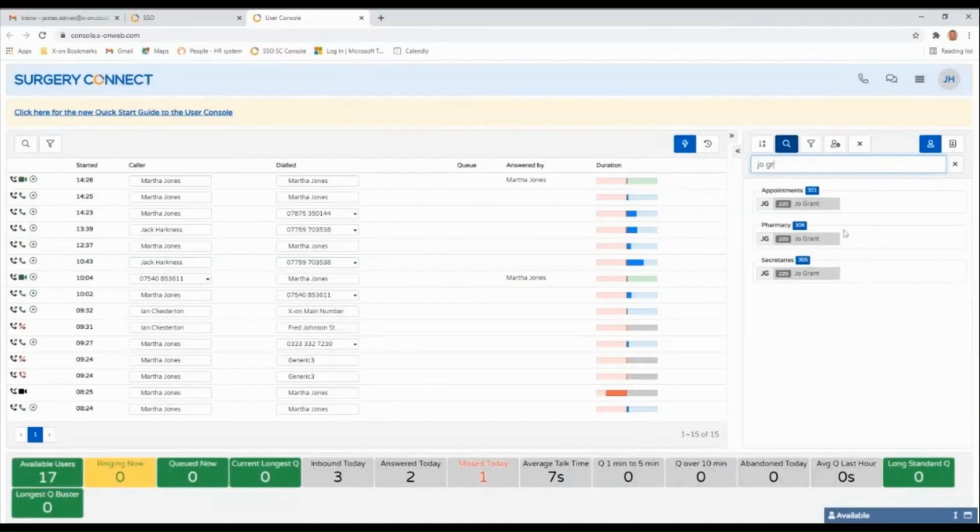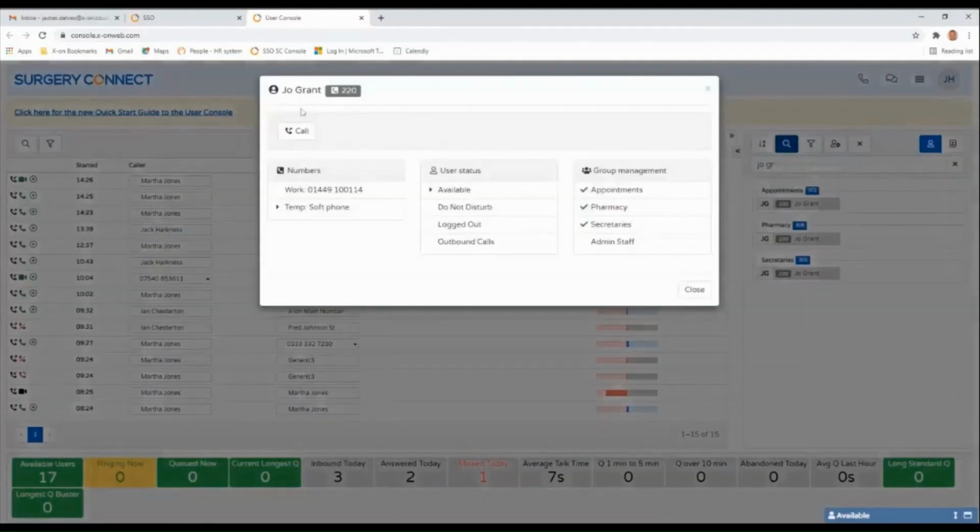Now that I have Joe's contact details on the screen, I don't even have to dial the number on my desk phone if I don't want to. If I click on Joe's name, it will then bring up a call button. And if I click on call, that will call whichever device it is that I'm using to make and receive my calls. So if I've logged in the practice, it will ring my desk phone. When I answer my desk phone, it will then place the call to 220 as I've requested on the screen.